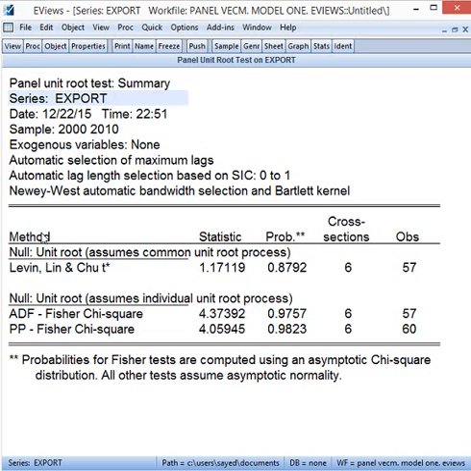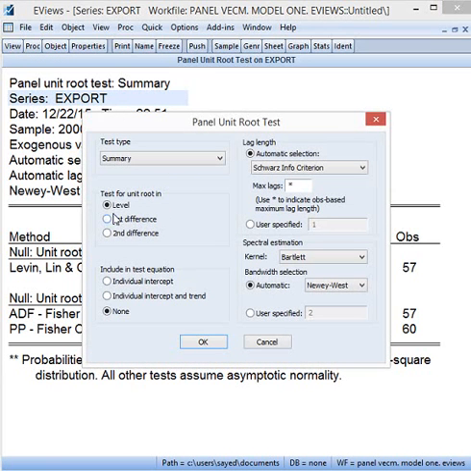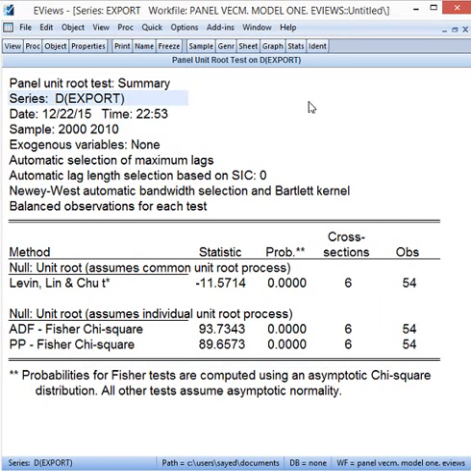Now I check what happens if this export is converted into first difference. I go to View, then I go to unit root test as before. Then here I select first difference, and others remain unchanged. Only I change here. I choose first difference of the export variable. Click OK. You can see D(export). That means the variable has been converted to first difference.